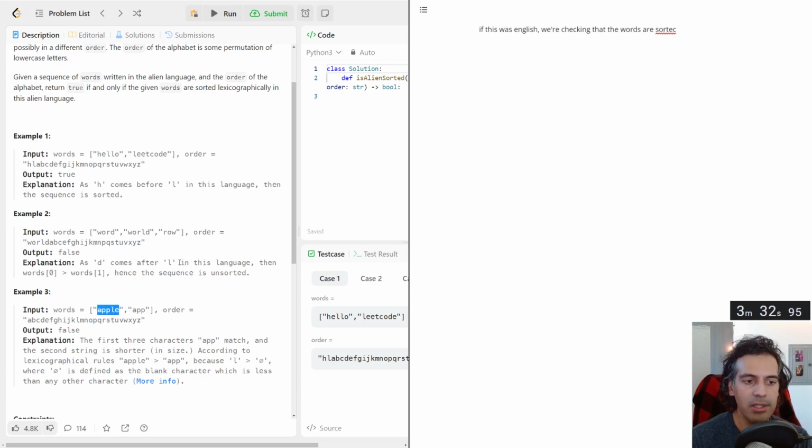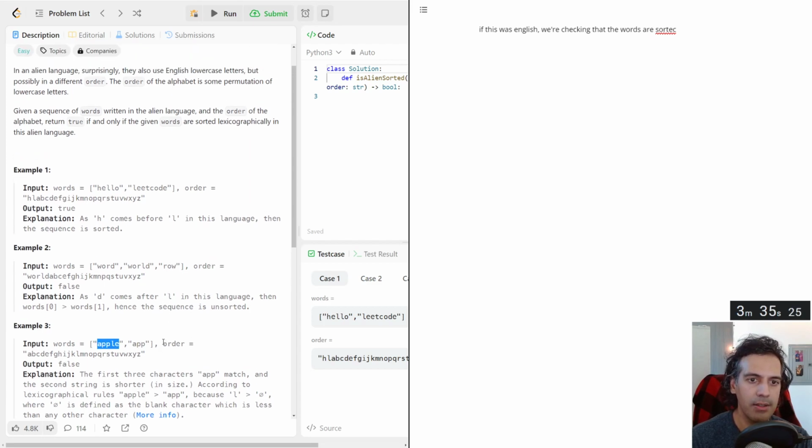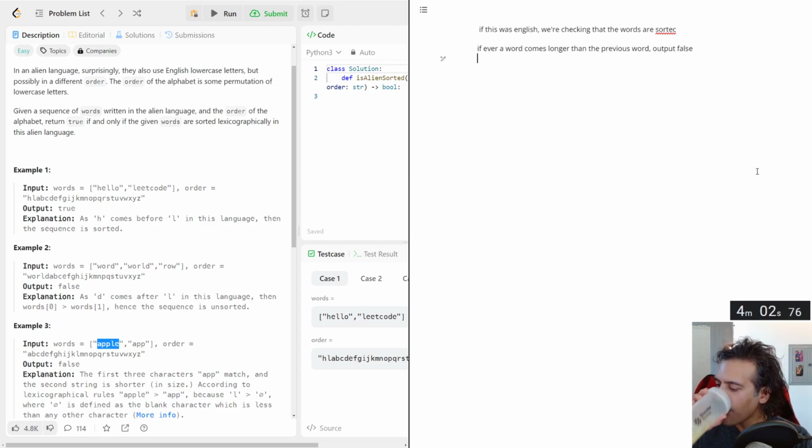So one of the first things you could check for is whether the size of the words is increasing versus decreasing. If there's ever a word that's shorter than the word before it, then we've already failed. Output false. That's kind of one edge case. If there's only a single word in the words, then it's always true. Okay.